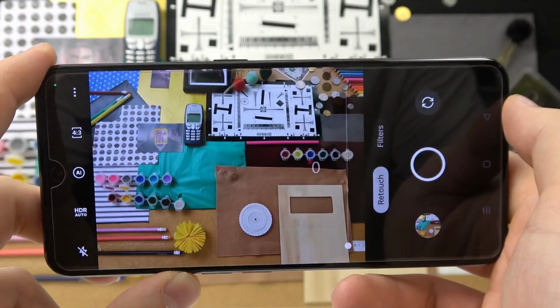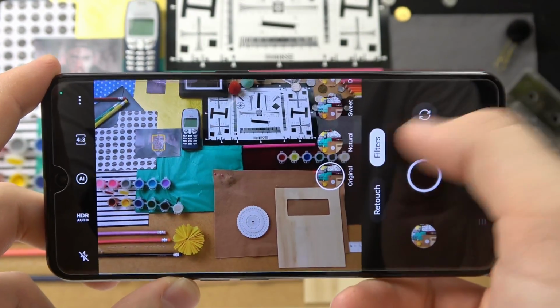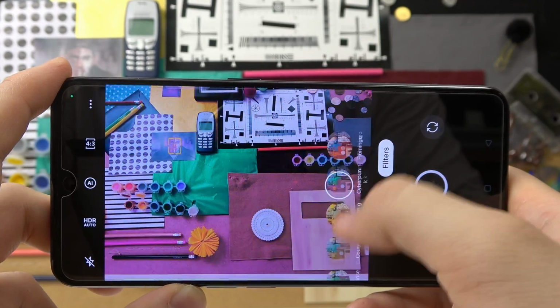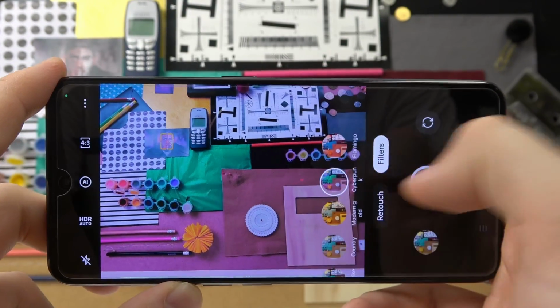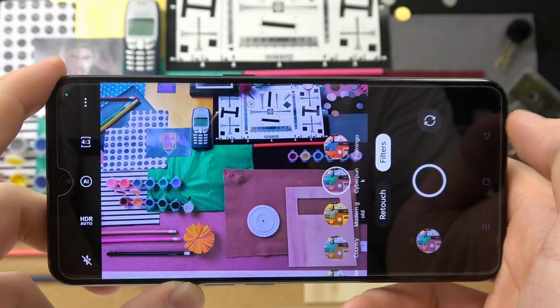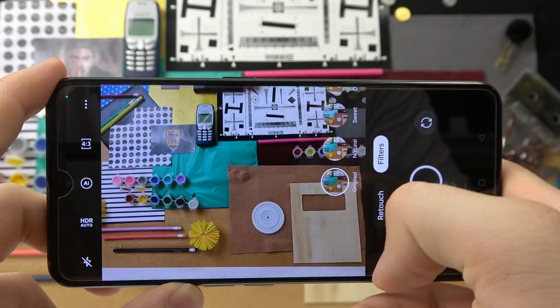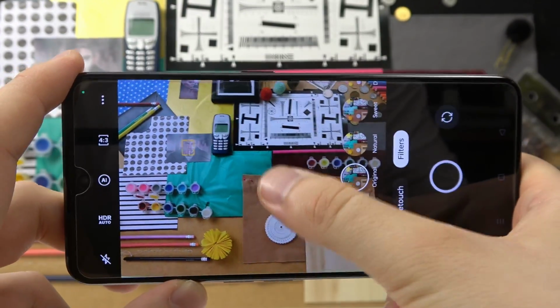Another tip is right here, where we can add different filters. You can change the color and the temperature, as you can see. If you want to take a photo with this one, just select it, click on the shutter, and there it is. To go back to the original, just swipe like that.